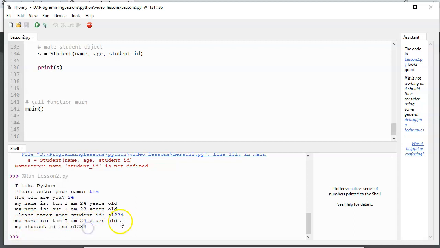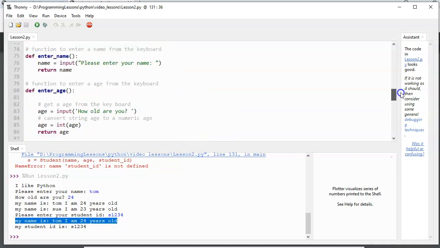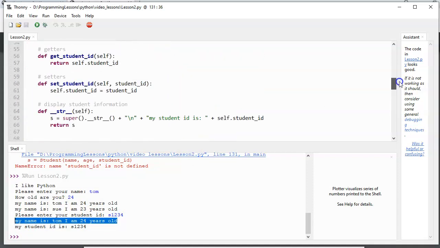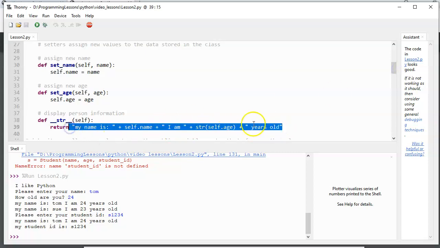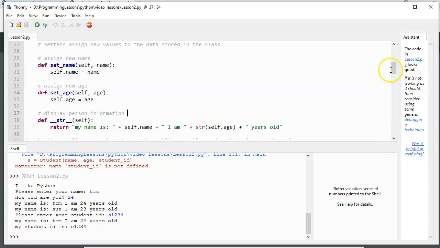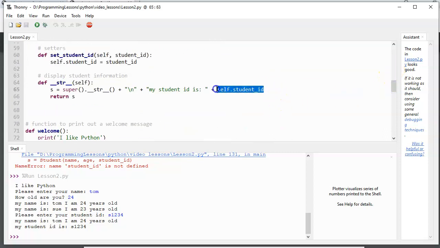Where's this one coming from? Where's that coming from? So this guy's got to come from the person. So let's find out where it comes from. So our first connection is the str, right? There's the super. There's the str. So where's the str? The person. There it is. My name is Tom. I am 24, right? And then how's the rest going to work? It will come from this one, right? My student ID is there. Okay, great. The self is the student.